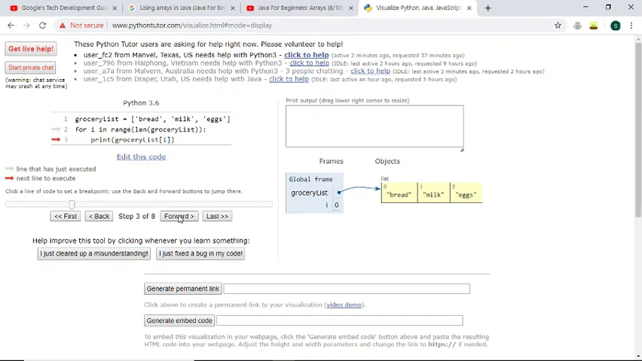So when we go here, i is 0. So print grocery list at index 0, which would be bread. Then i will increment. Now i is 1. So far in range it was 0, now the next number is 1. Then this statement will say grocery list at index 1 is milk, print it. Now i becomes 2. Grocery list at index 2 is eggs, print it.